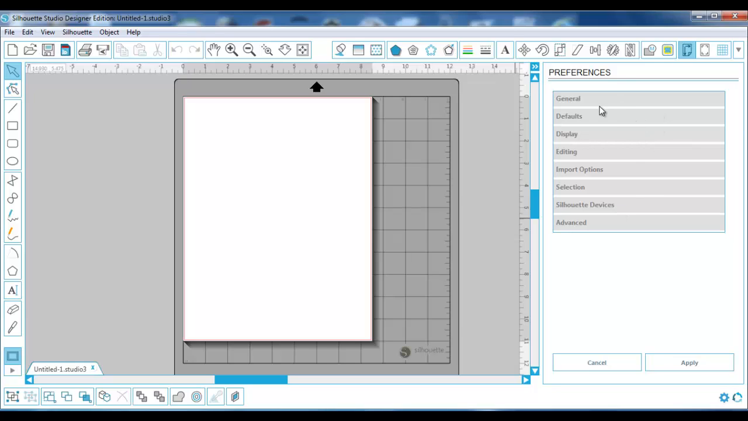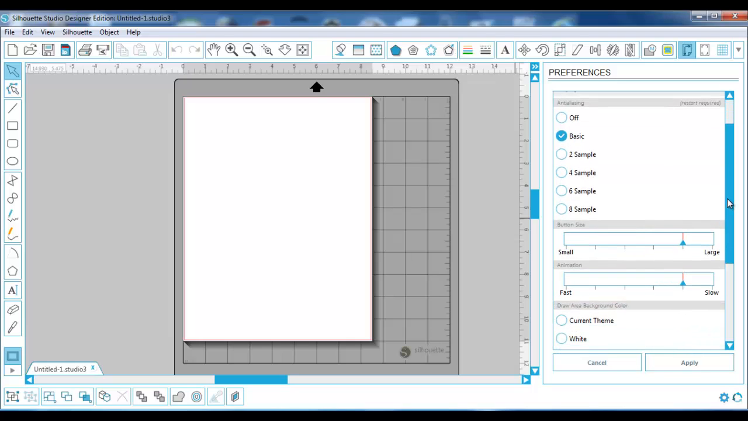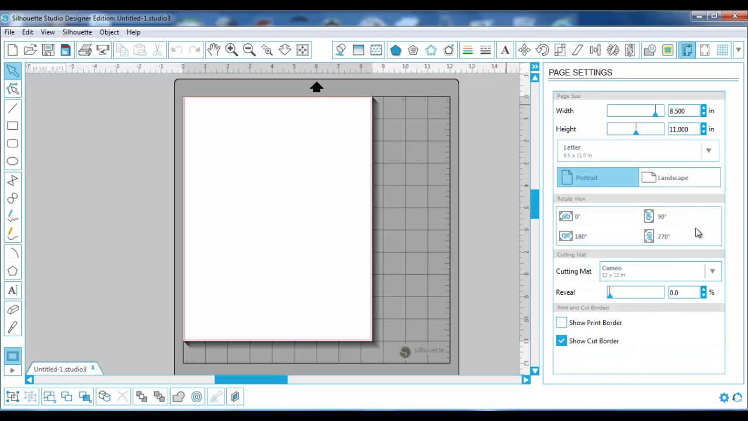Okay, so anyway, here we are in preferences, and you can go to display, and right here, now remember, if you change these, you're going to have to close out of your software and relaunch it. But you can change your button sizes, that's these up here, to a larger size, which I did so I could see them better. So I'm just going to go ahead and hit cancel out here, and then I'll show you how you can get to it to edit.